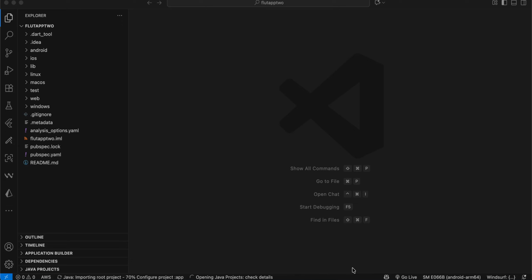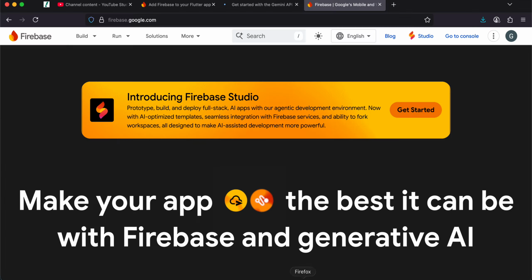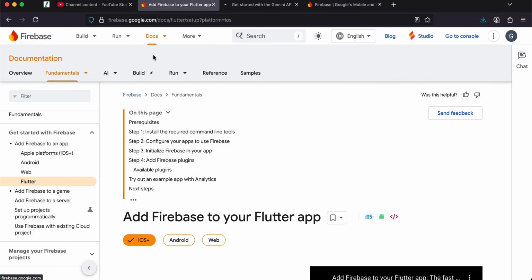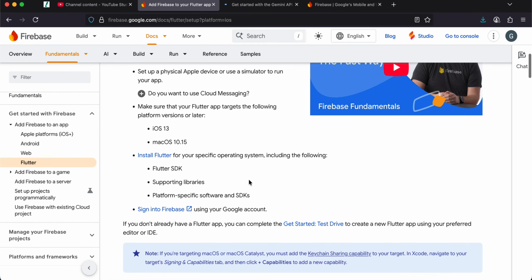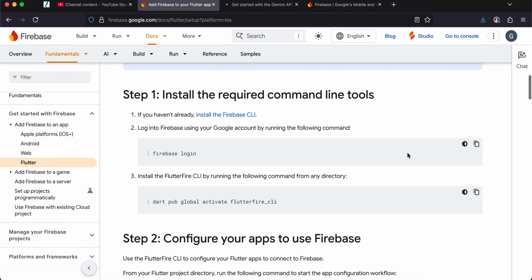In this video we will be looking into how to get started with integrating Firebase AI logic in your Flutter application. So let's get started. Here you can see I have just created one simple Flutter application. The next thing you need to do is come to this particular URL on how to add Firebase to your Flutter app. Just scroll down and first you need to copy this command, firebase login.